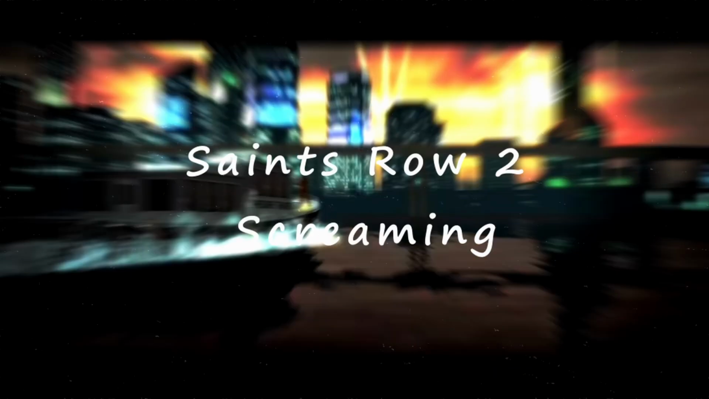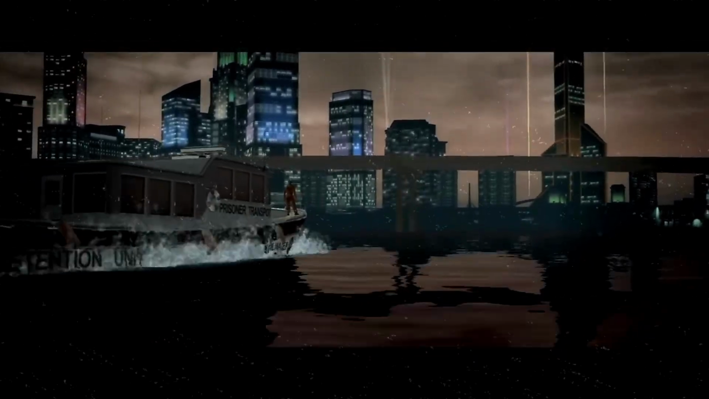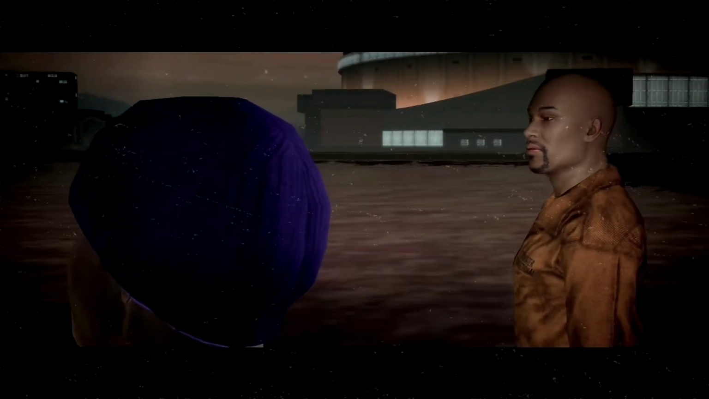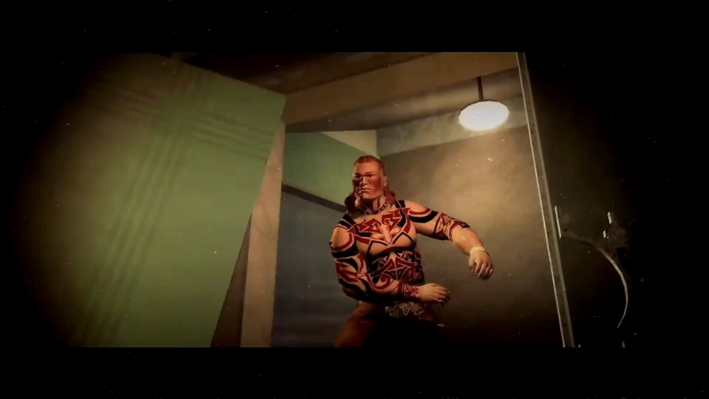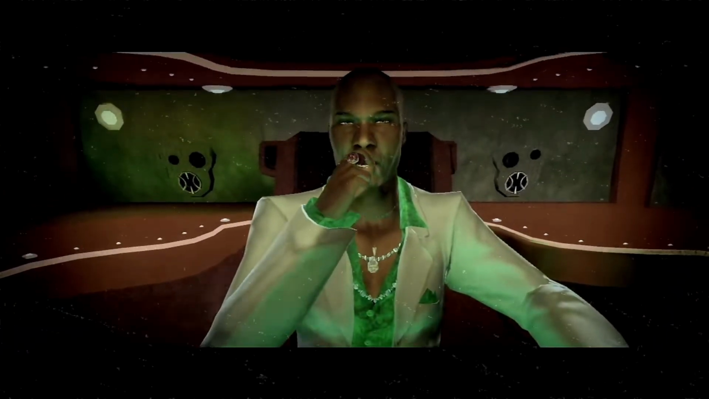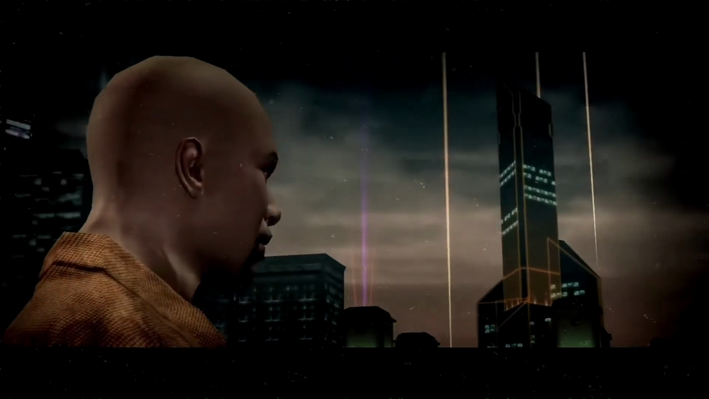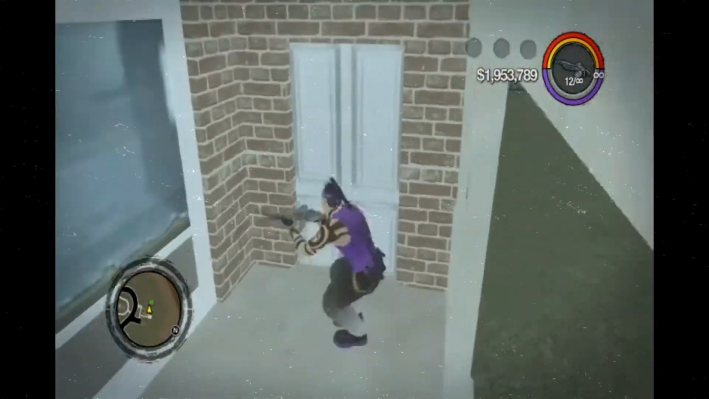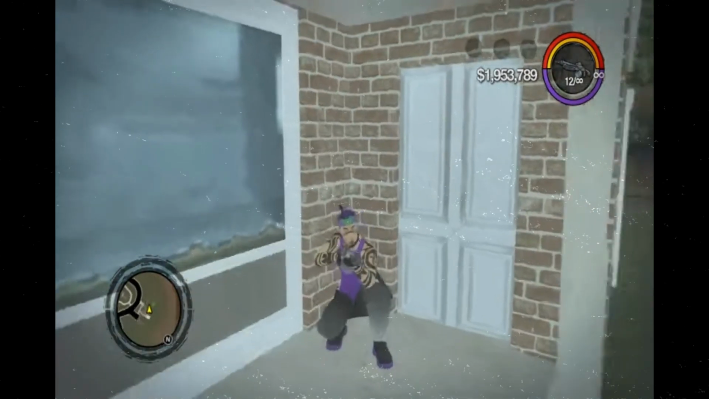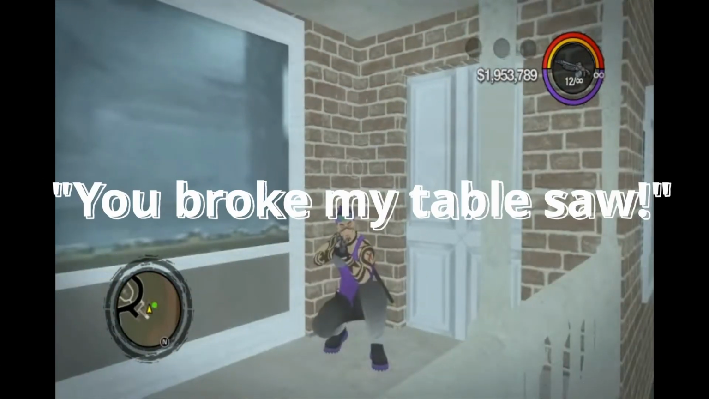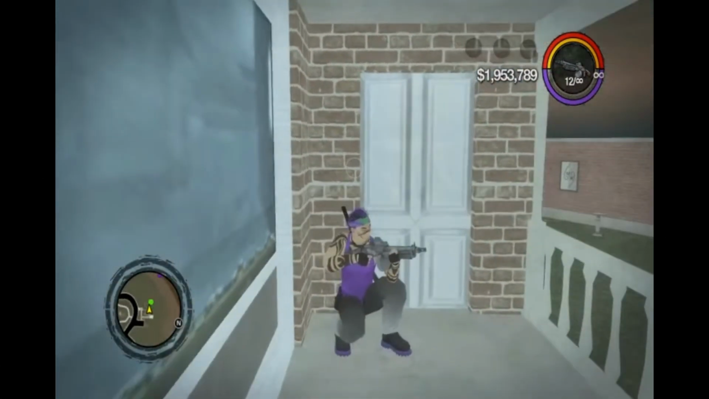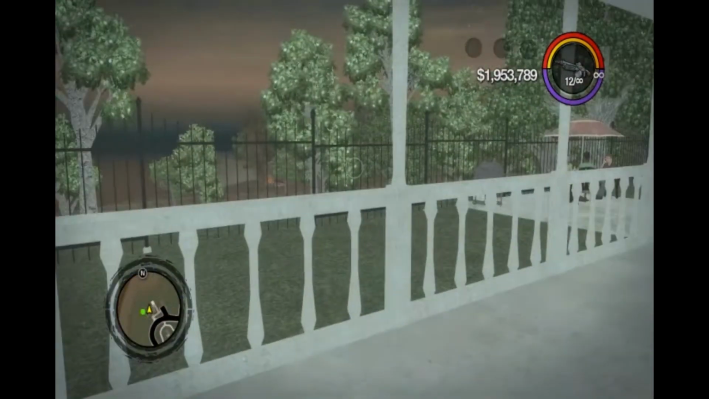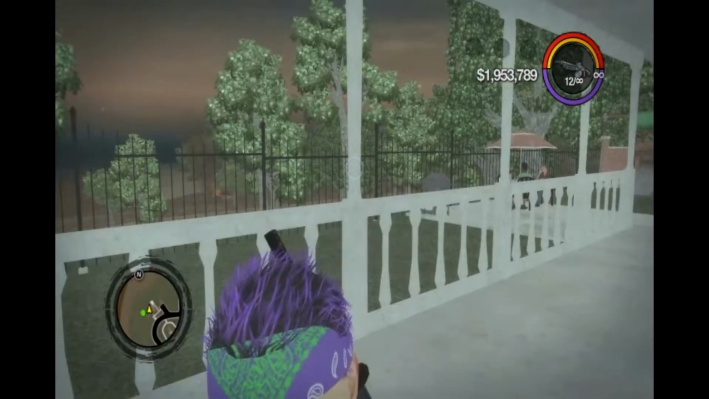Saints Row 2 Screaming. In Saints Row 2, at the back door of a house in Morningwood Cemetery from 11 p.m. to 4 a.m., an audio of what seems to be a man torturing someone with a circular saw can be heard. Also, the quote from the man was, "You broke my table saw," which is both hilarious and horrifying at the same time.